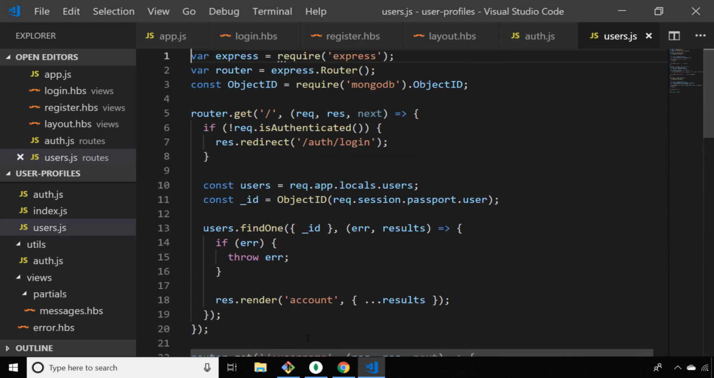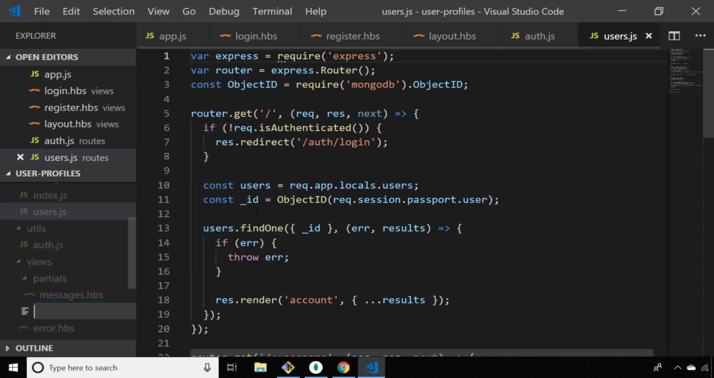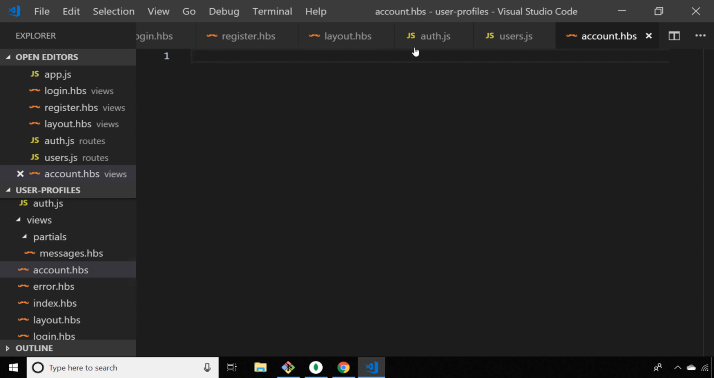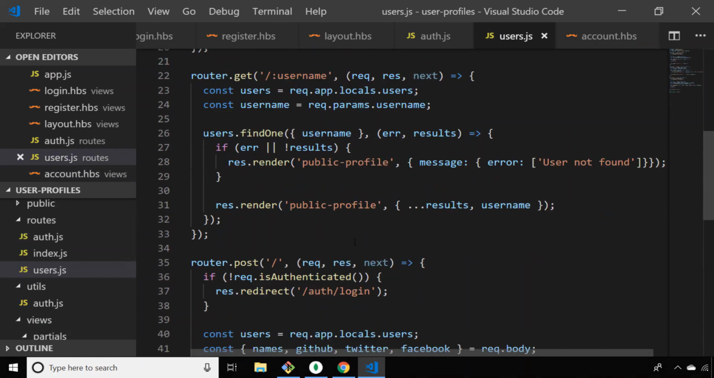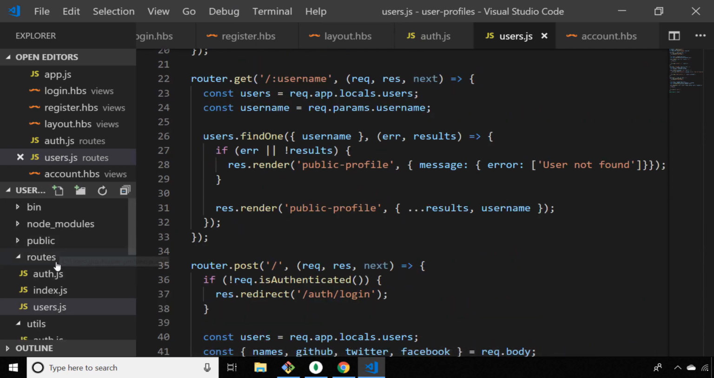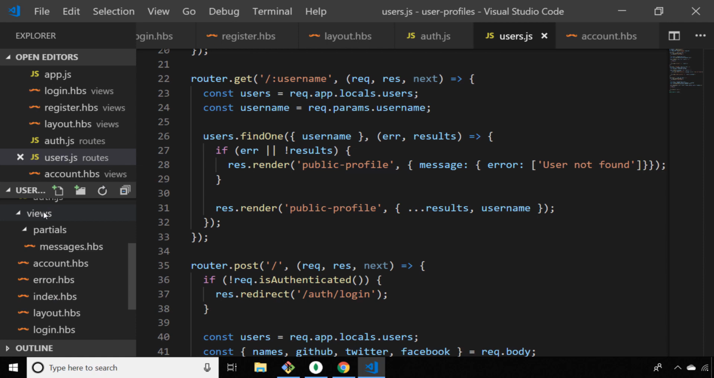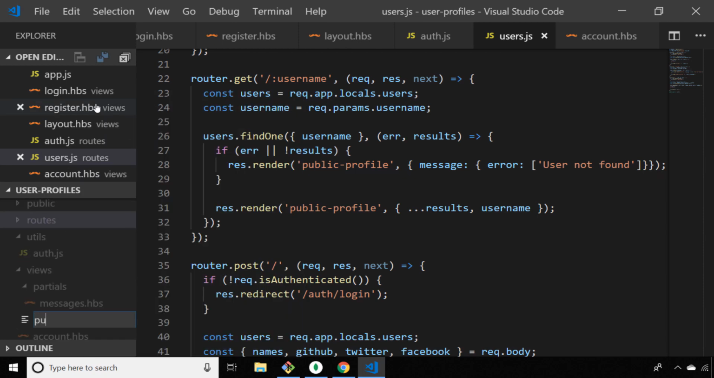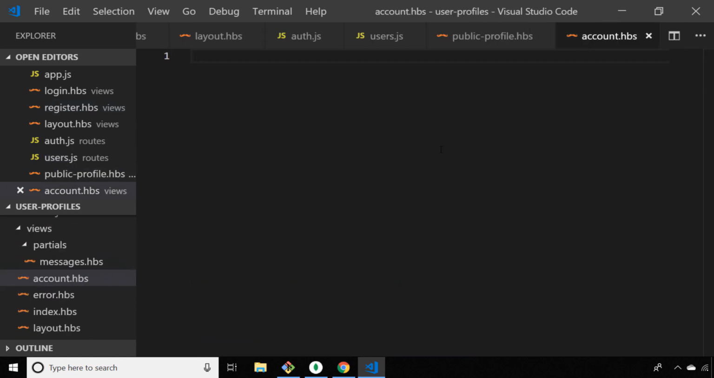So let's go ahead and create the templates for the various different parts for the users pages. So first one we need one called account. And we also need one called public profile. And that's it pretty much, isn't it? So let's just create that other one now. Public profile. So let's just create the profile one now, and we'll just put a heading at the top there saying edit your profile.